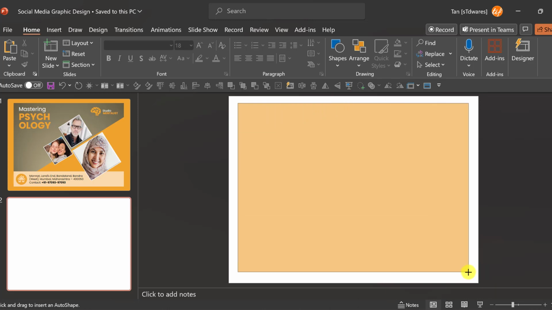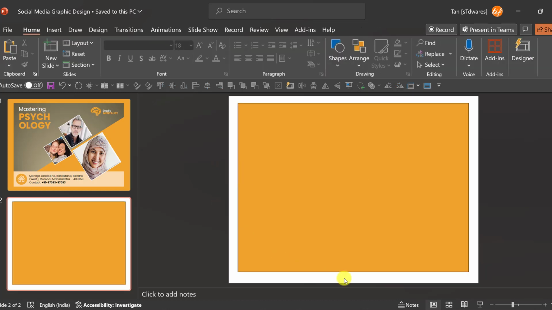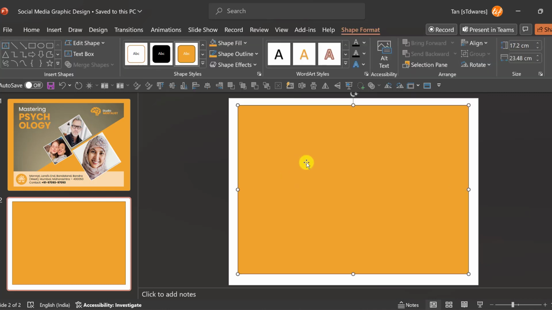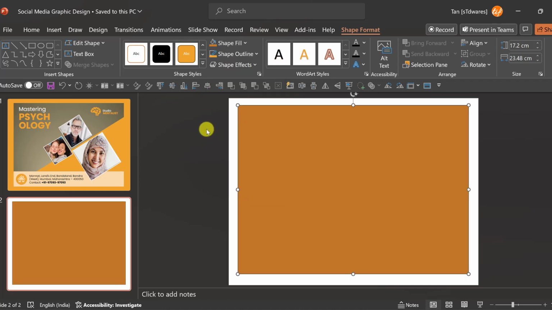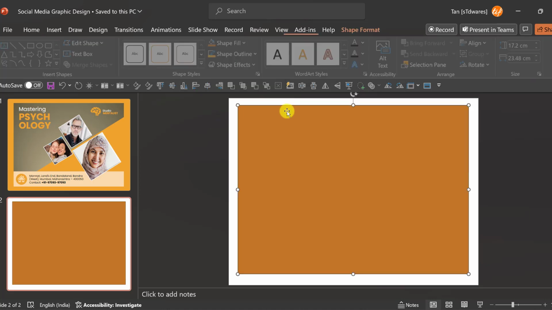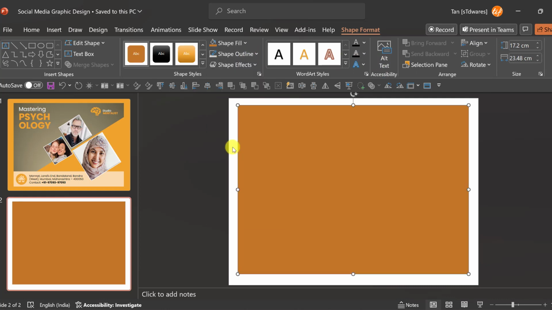I'm not going to put the box exactly in the middle because I want the shadow to be visible, so I put it slightly on the left. Let's design the box first. I'm going to change the color a little bit from what we have here. Let's say shape fill, I want a little darker color, so probably this one is good. And then I do not want the shape outline, so I click on no outline over here.